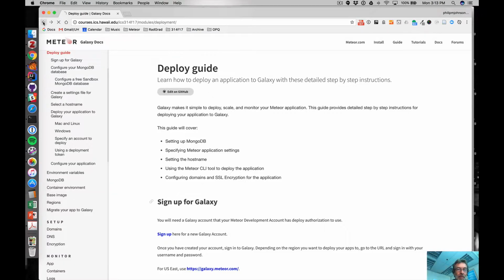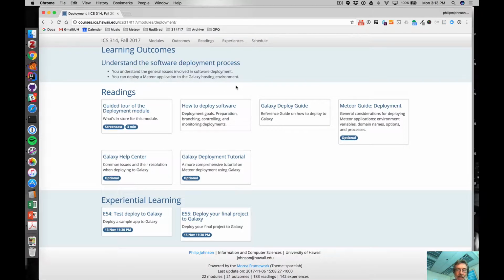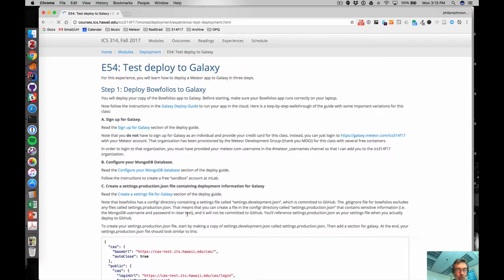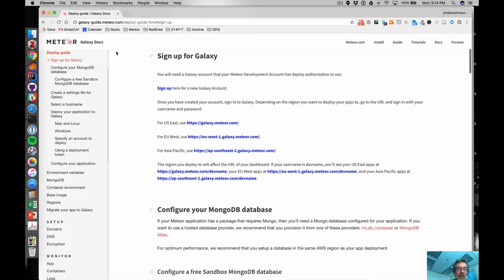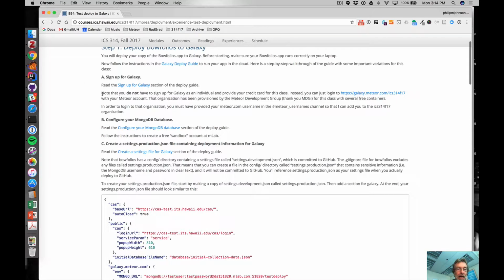Okay. Now, the deal is that because we're being provided with free hosting, and for various reasons, you're going to want to make various modifications to what the published deployment instructions are. So for example, in terms of this first experience, test deploy to Galaxy, what I do is I go through and provide annotations and changes to the published Galaxy deploy guide. So for example, in the Galaxy deploy guide, one of the first things they tell you to do is sign up for Galaxy. And my note is that you do not sign up for Galaxy, okay?